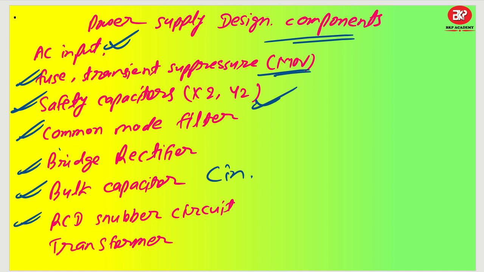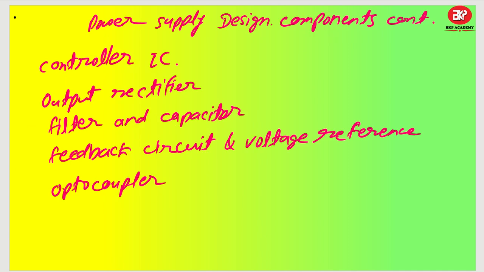We have already given you a lot of concepts about the snubber circuit and why it is used. It is used to reduce the ringing or the transient at the primary side of the transformer. That reduction of the flyback voltage saves my MOSFET. Otherwise my MOSFET may fail because of very high voltage. Then we have the transformer. For the flyback transformer we will take a standard transformer. Then we have the controller IC.